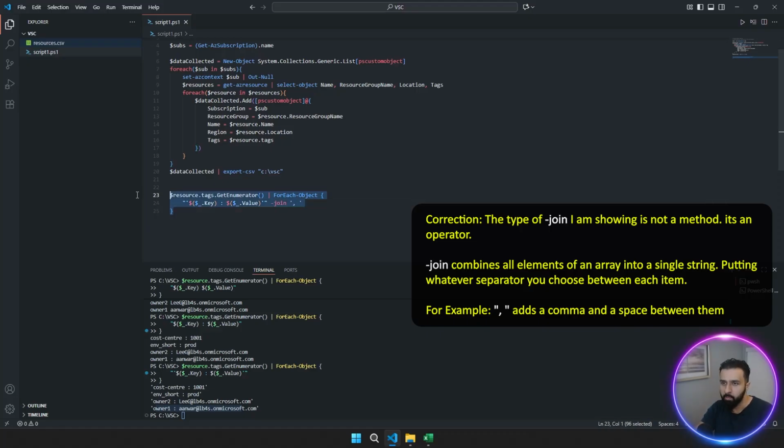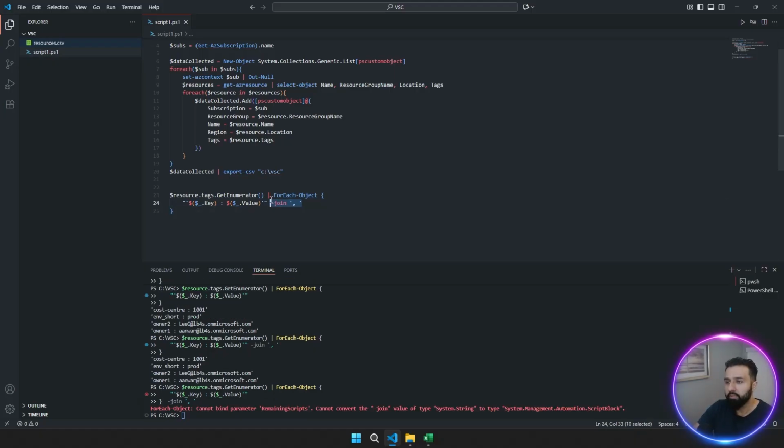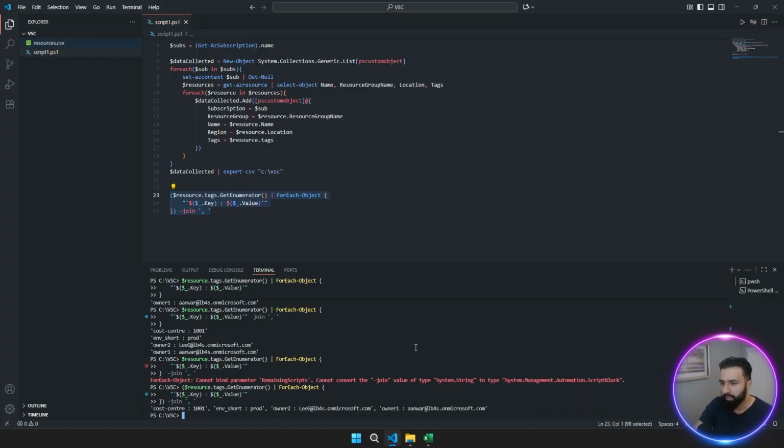If I run it now, we're just gonna get, oh, okay. The join needs to be, what are we joining? We're joining everything that's happening in here. So I'll put in quotes, space, join, and then I'm typing how I want it to join with a comma and a space. Now if I run it, single line.